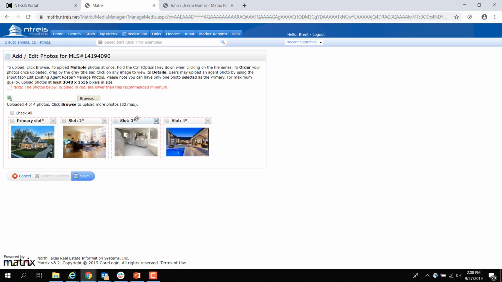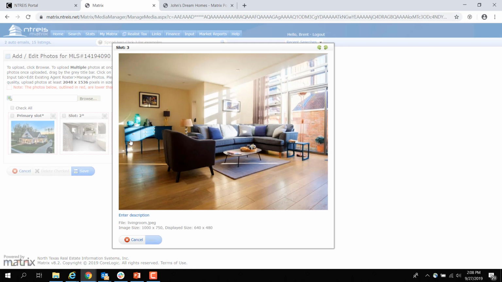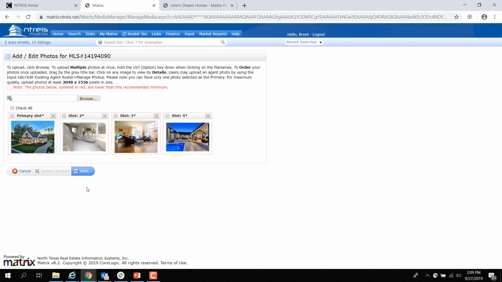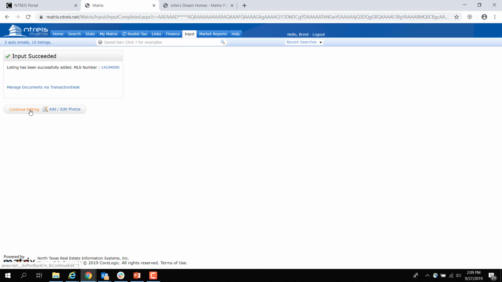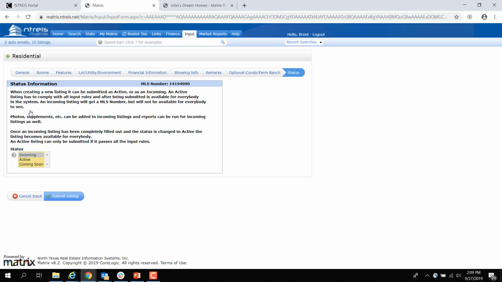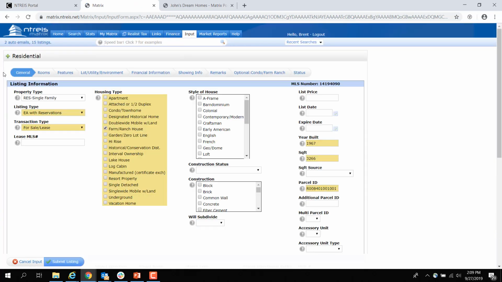Click and drag them in whatever order that you'd like. And you can even click on a photo and enter a description for it if you'd like to as well. Once you're done, just hit save. And then let's save those photos. And if I ever want to continue editing this listing, just click on Continue Editing and revisit any of the tabs where you still need to put information in.